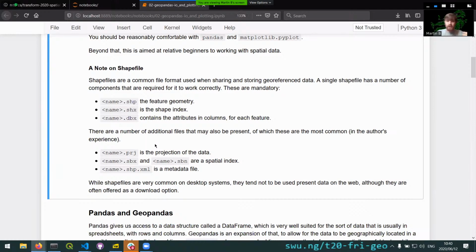Additional files that are often present, there are a few, but the most common that I've seen is a .prj, and this is information about the projection that the data has. There are also spatial indexes, which are either .sbx or .sbn. These allow you to identify place quite quickly, which is just easier. And there's a metadata file that you sometimes come across, which is a .shp.xml.